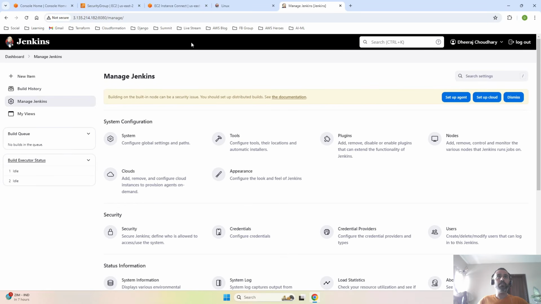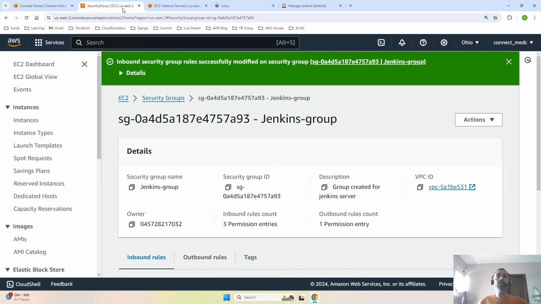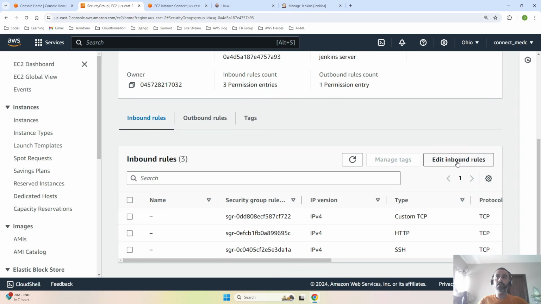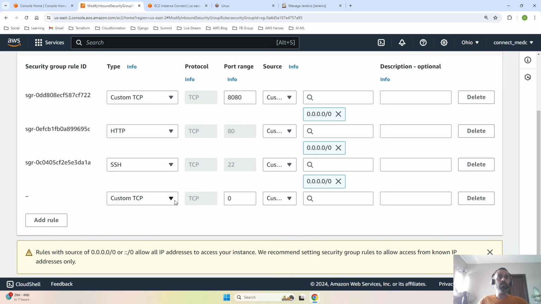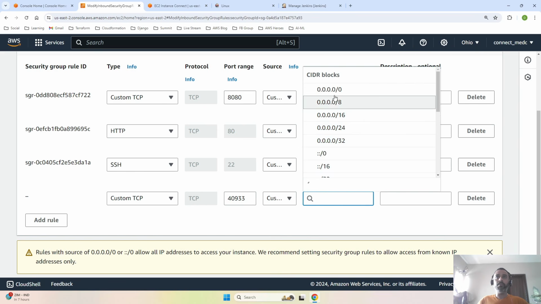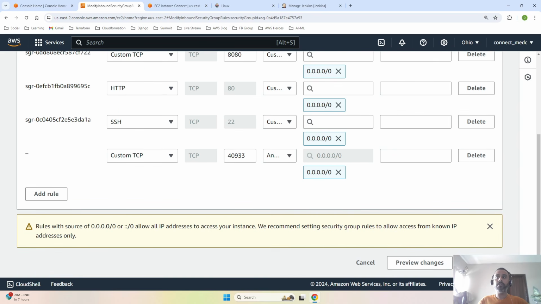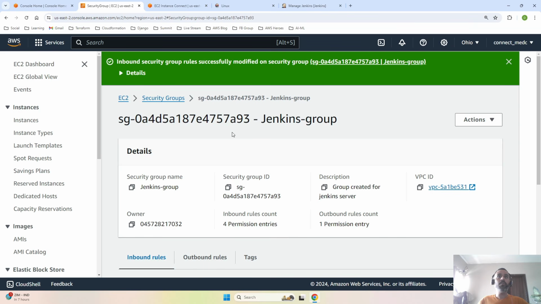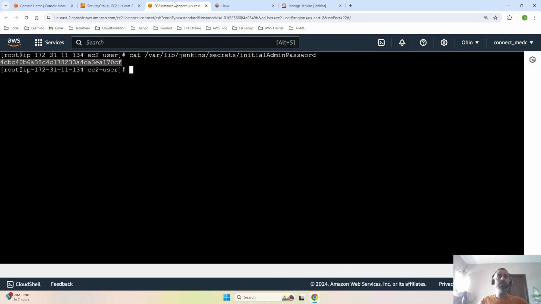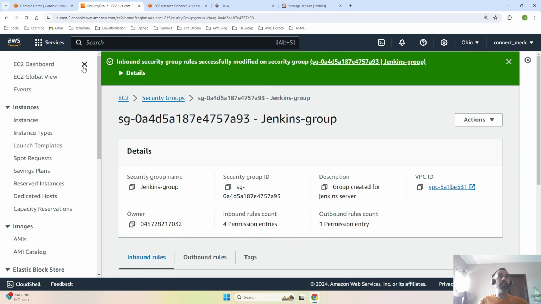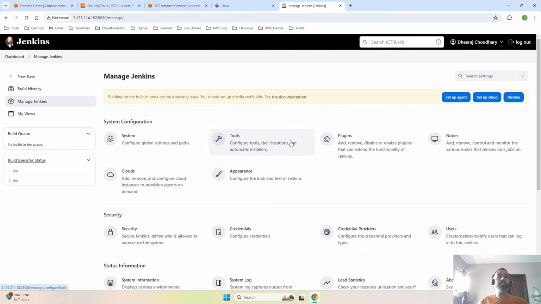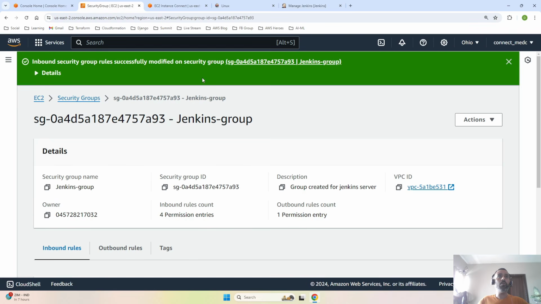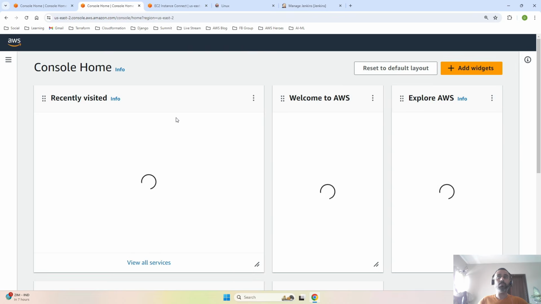Once it is saved, we have to come back to our security group. Over here, we will edit the inbound rules. I will add rule, custom, 40933, and it will again be from anywhere. I will save the rule, that is the security group. Once the security group is saved, I will come back to Jenkins. So it is done. Now let's go back to the AWS console once again.